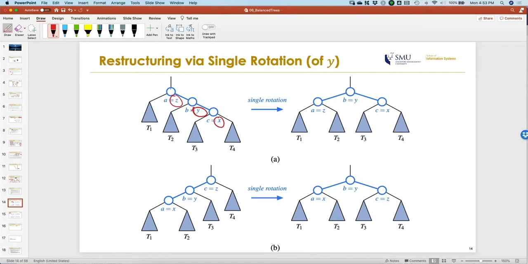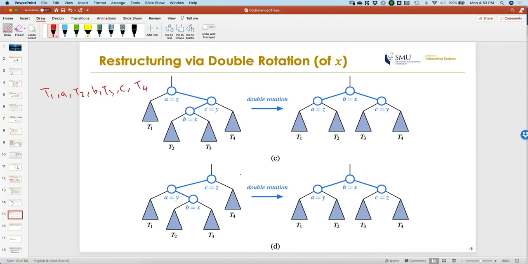So if Z happens to be the root on the left, then A, B, C. In this case, X is the leftmost, so A, B, C. Now in this case, you still have A, B, C. Once we have that particular label, we are going to make B the root of the subtree, A and C the left and right children, T1 and T2 to follow A, and T3 and T4 to follow C. So all four cases here lead to the same rebalance case.